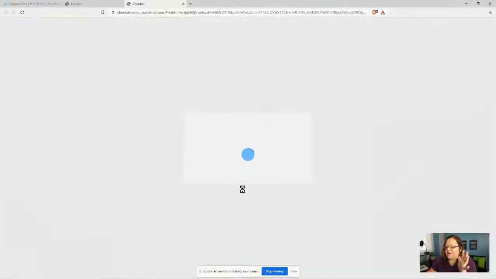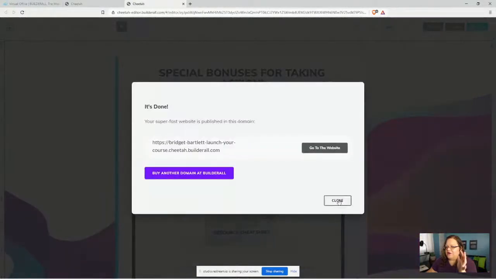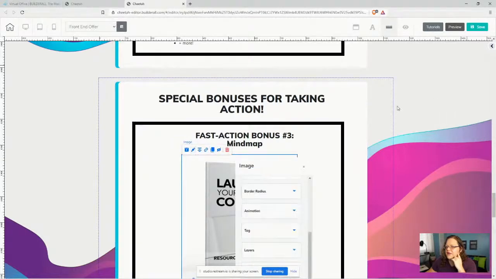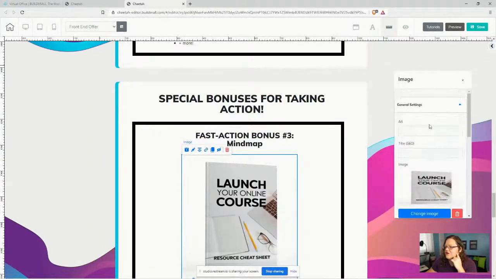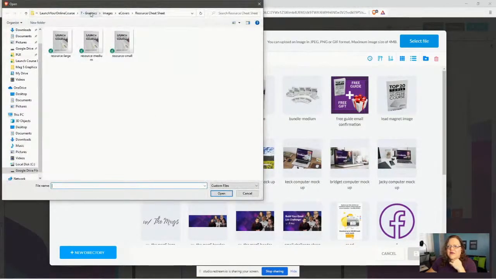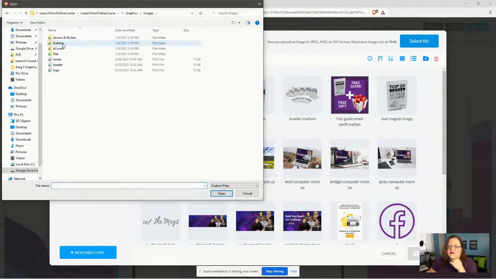Now we need to change the image to the mind map image that we have in our PLR products. So I'm going to just click here and I'm going to click edit element. Edit element. And then I'm going to go to general settings and change image. And let's go ahead and upload the image of our mind map. So let's go to graphics, images, maybe e-covers. And I don't see the mind map image, but I know that it has to be in here.